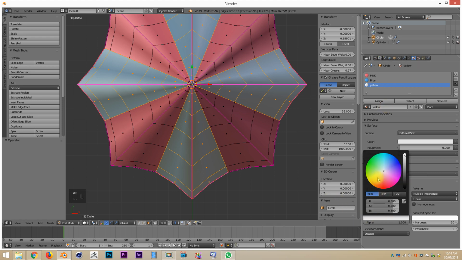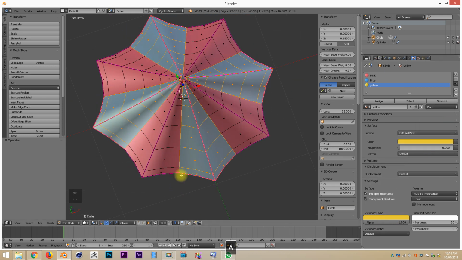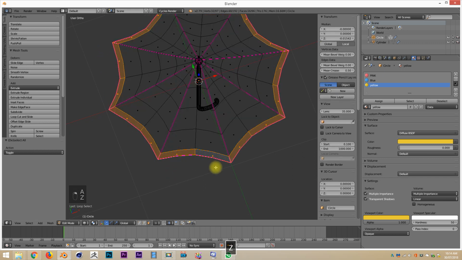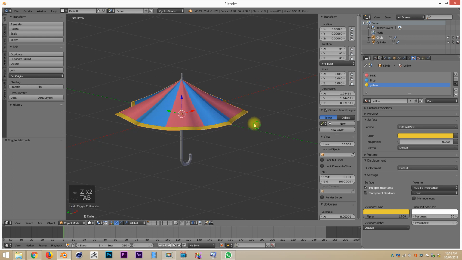One more material and call it yellow. And you can make these whatever color you want to make it. I'm just using these as an example. I want to go with yellow, and I'm going to select these outer edges and go assign. And there we have it. Now we have our umbrella.